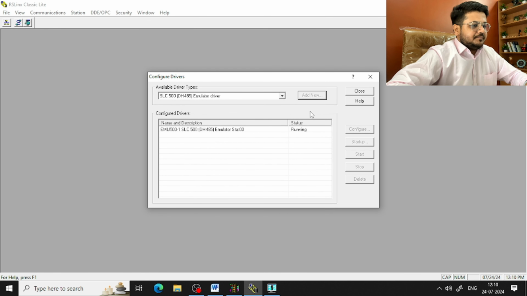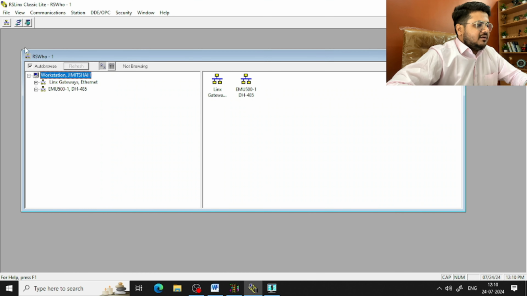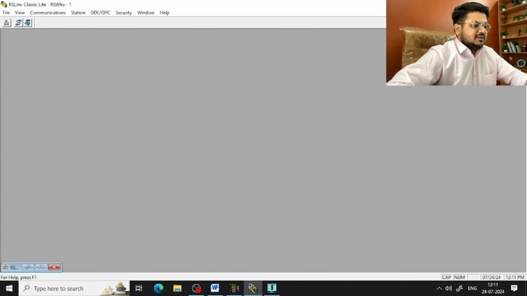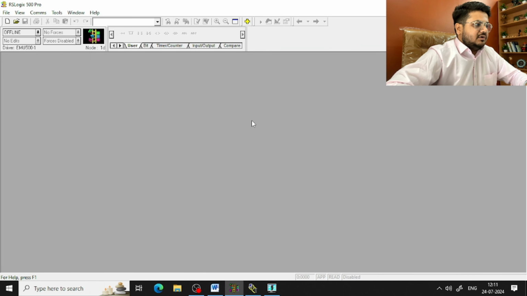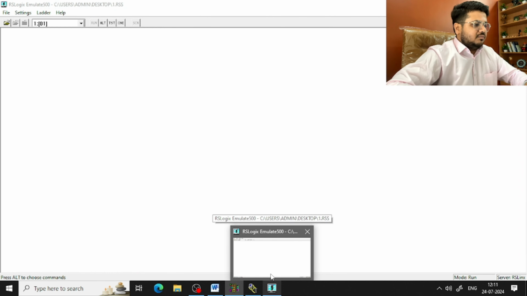Now close it. Now if you check this tree here in the drop down button, see, one PLC workstation is already there. That means your communication between RSLogix and the emulator software is successful. Now what we will do is make a program in the RSLogix software, save it, and download it to the emulator software to cross check inputs and outputs.